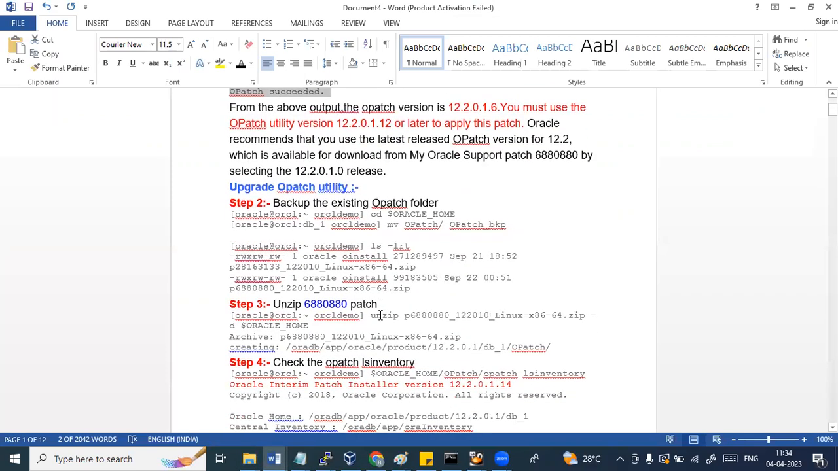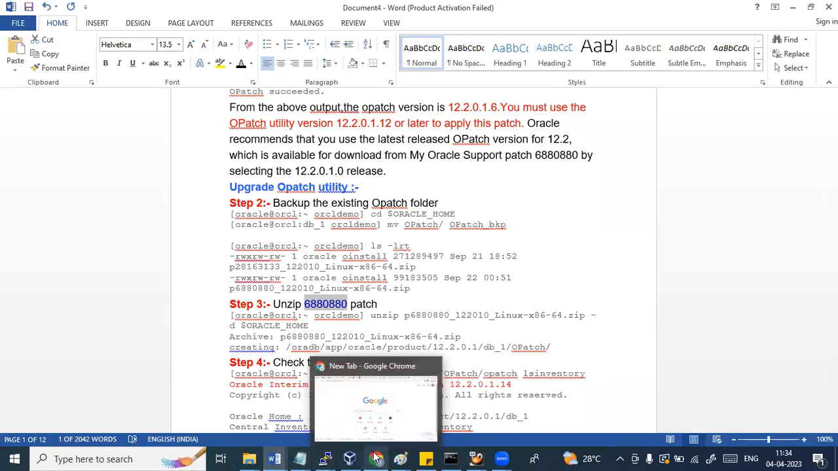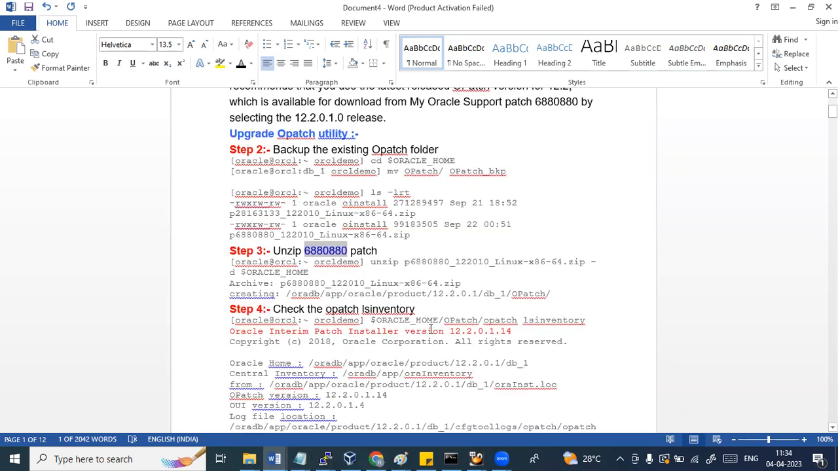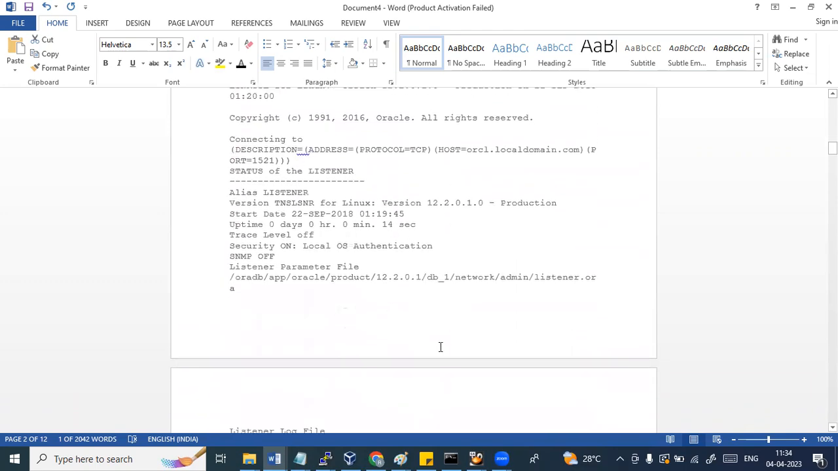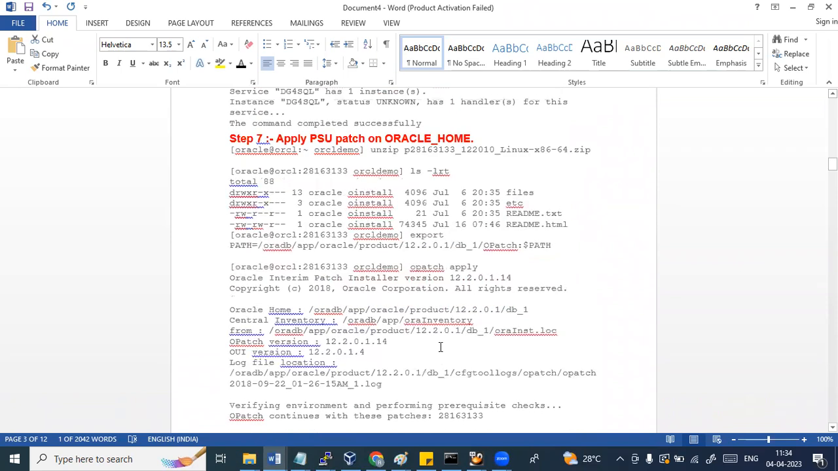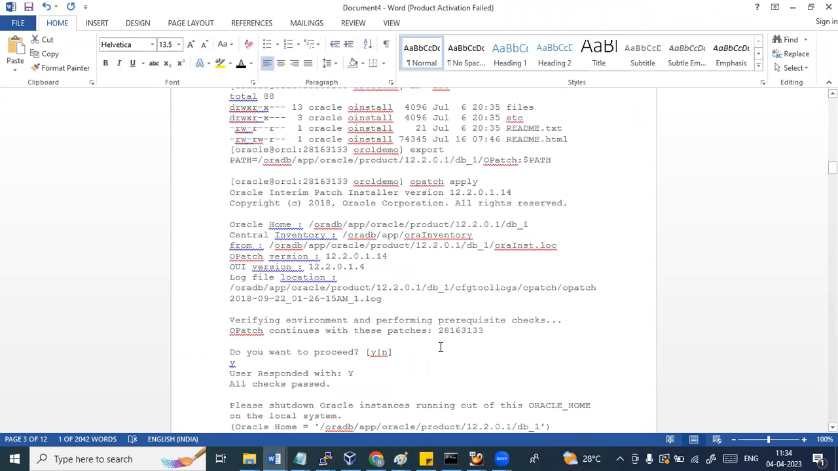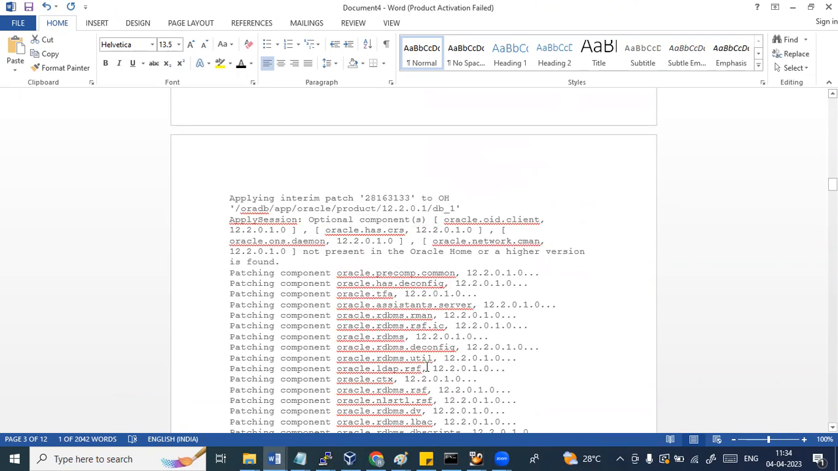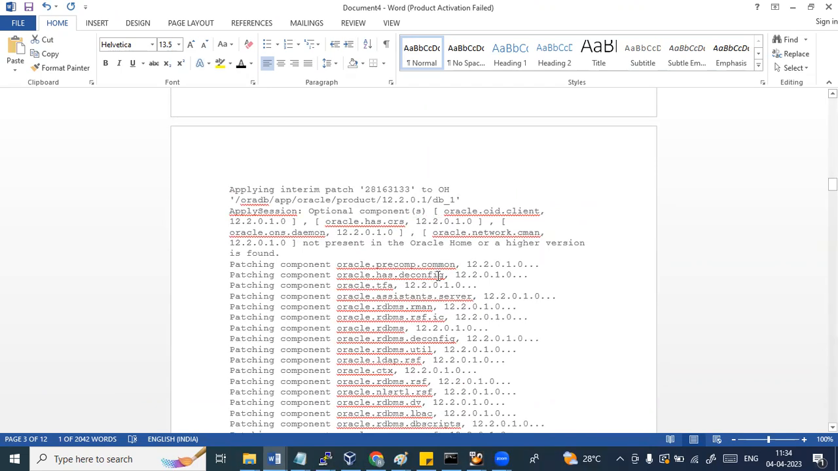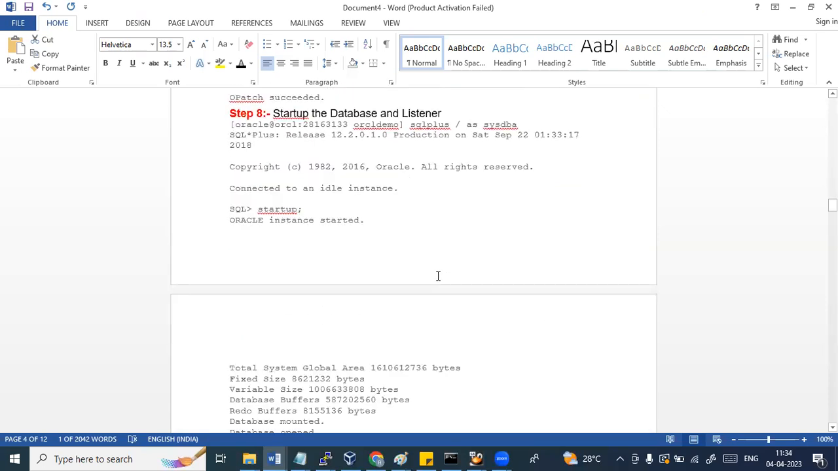It's a very simple thing, guys. If you raise an SR, they will give you one patch number. You will search for this patch using Oracle Support, and it will have one zip file. You download that zip file, then unzip it, then go to that unzipped location and run opatch apply. Simple command. That's it. Opatch apply is the command to use to apply the patch.